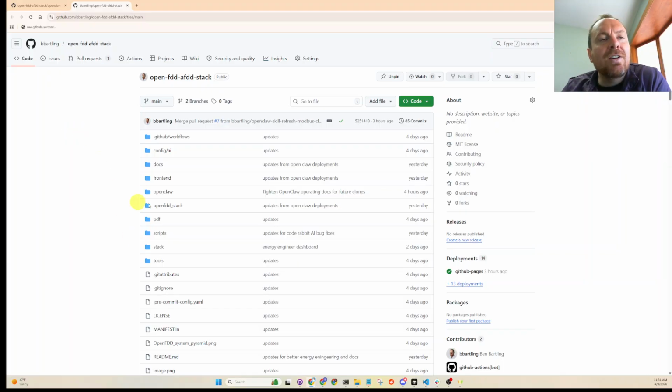It runs Python FastAPI. It's a web app under the hood, and it's basically a full-blown AFDD framework with OpenClaw contexts built inside of it. So the idea is someday with OpenClaw, you could deploy fault detection semi-autonomously inside of a building, with the idea to make things go really fast.